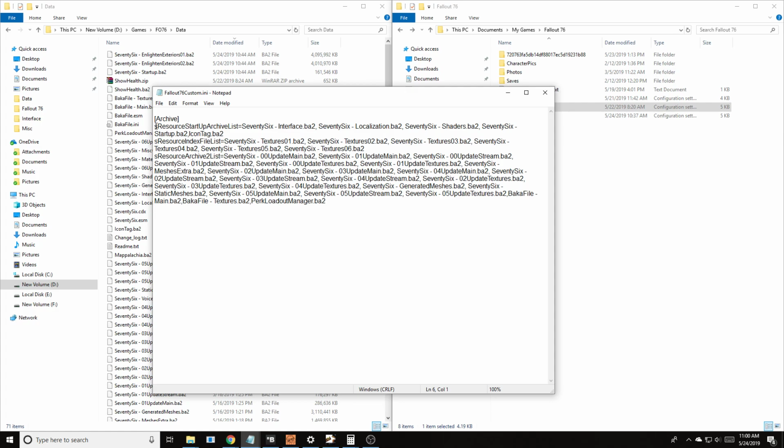So let me explain a little bit what's going on and why certain things need to be loaded before and after. This is a startup archive list. It probably won't have icon tag in there. You'll have the basic startup files, which I believe cause things to load at startup, the first archives that are loaded before everything else. There's probably a more technical explanation for that. The sResourceIndexFileList is basically all the texture files that came with the game.